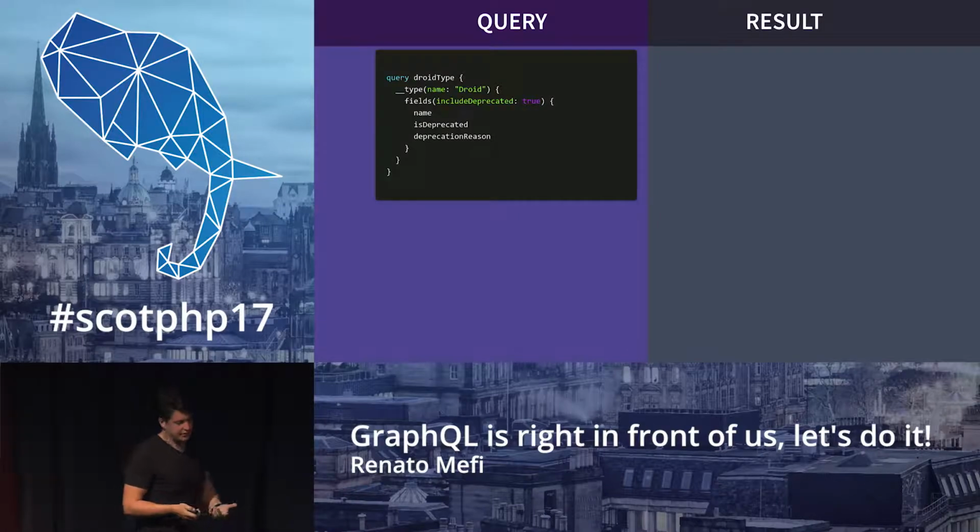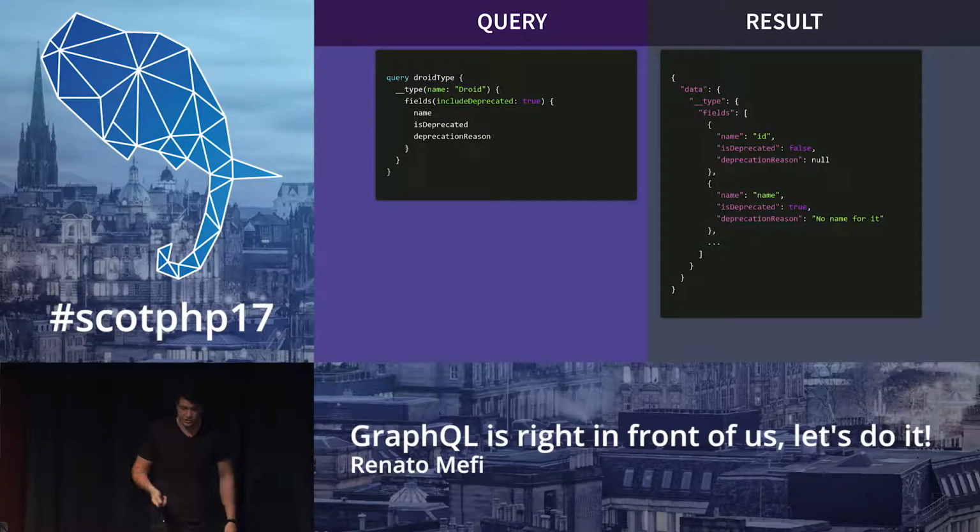So talking about the introspection query and the deprecation, we can actually ask the server, hey, in our schema, can you tell me on Droid if we have any deprecations happening? And then the server is just going to answer, hey, yeah, look, the field name is deprecated, and I have a deprecation reason here. And there you go. So your clients can take a lot of responsibility on it as well.